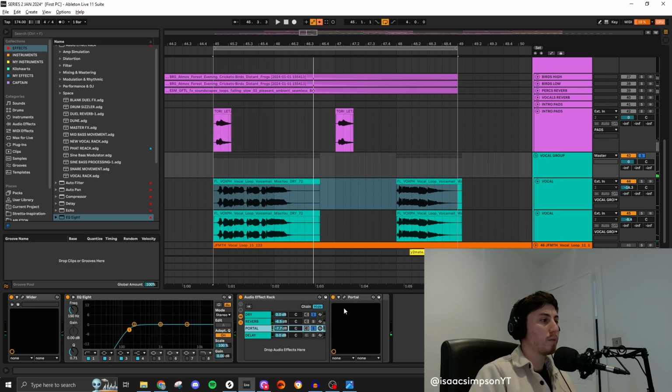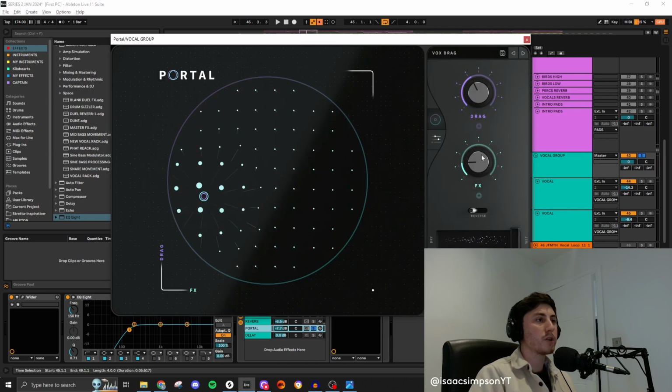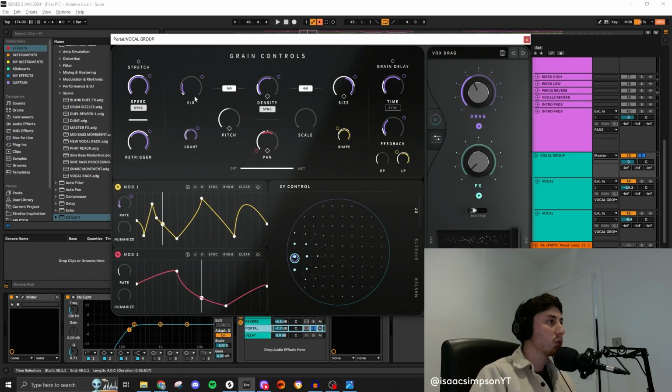I don't really like the reverb, the delay on there as much. Turn the offset off, maybe.